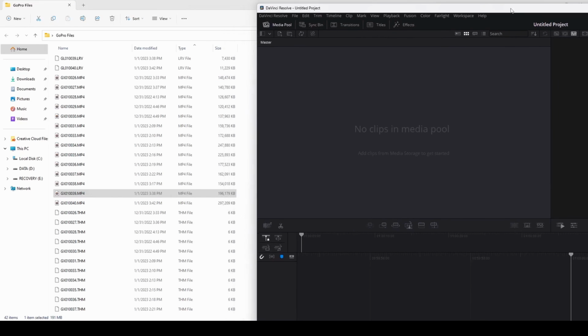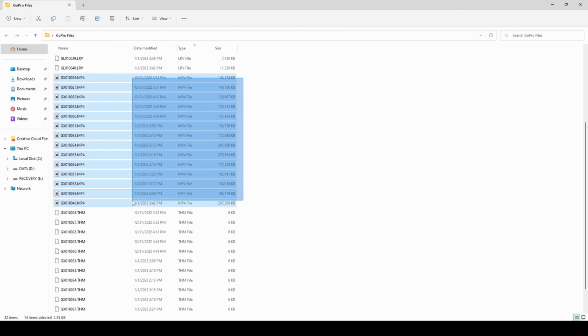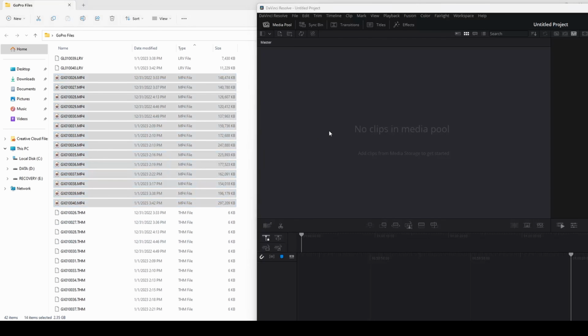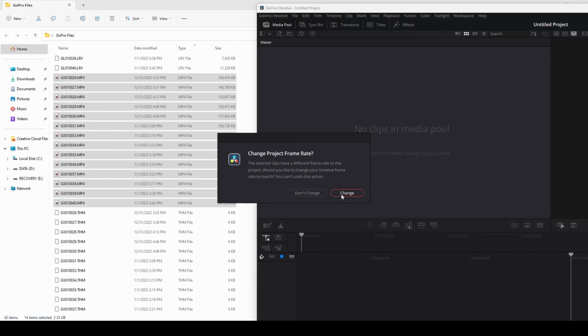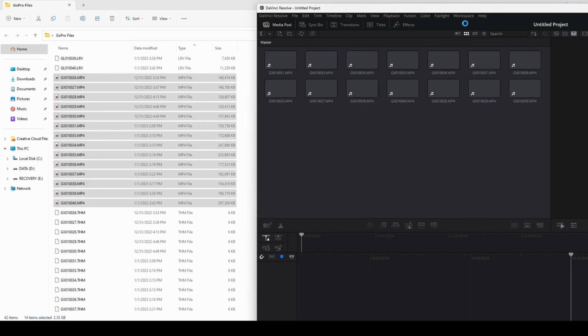So all I'm going to do is drag my MP4 files into DaVinci Resolve, and it asks, do you want to change the frame rate? Yes, change it to match the video files. And now they are loading into DaVinci Resolve, and this takes a few seconds.